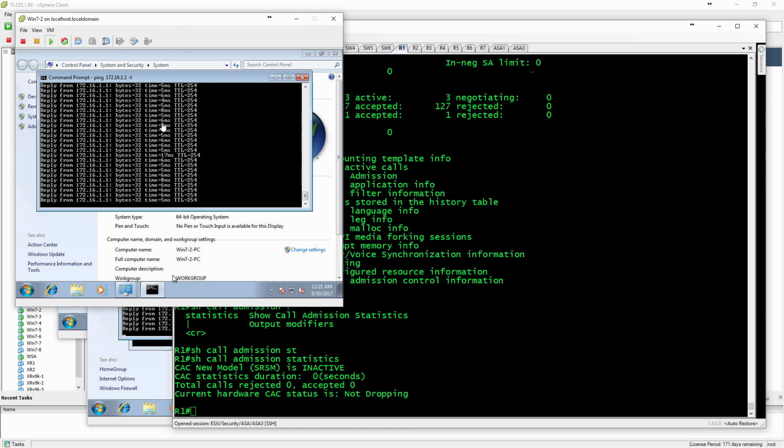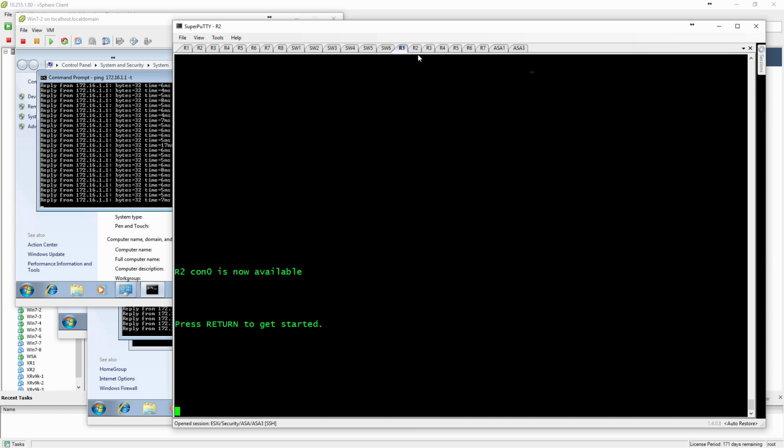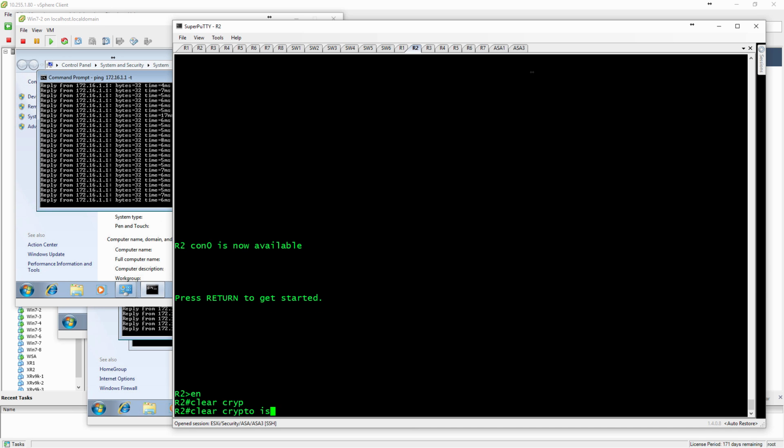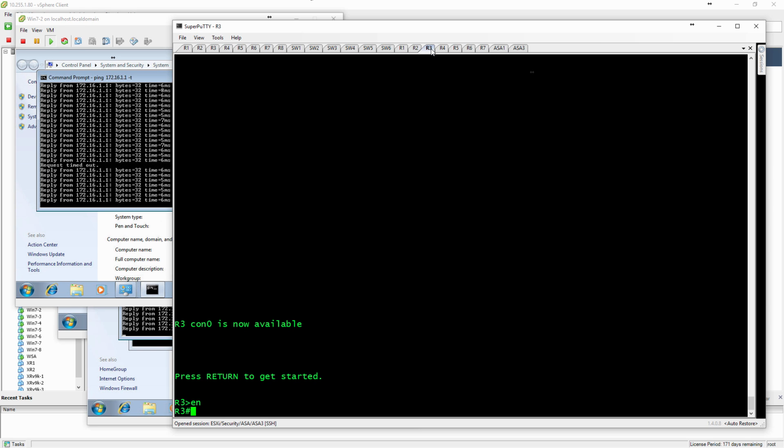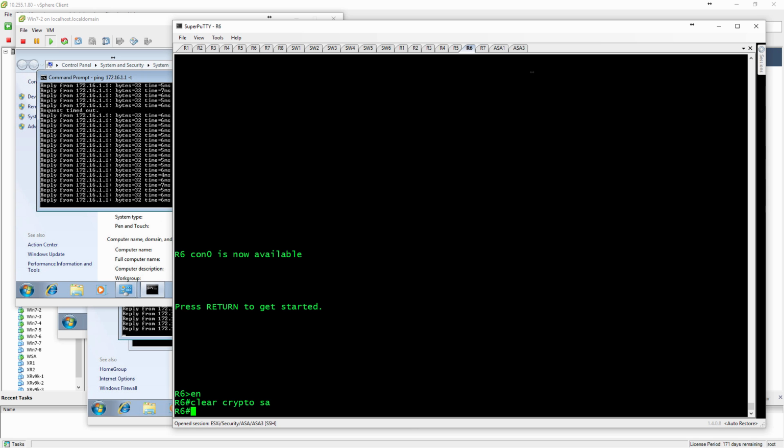But if we go over to this side here, and I go to router 2, and I do a clear crypto SA, that's going to break router 2. So that broke router 2, and then it picked right back up. So I'm going to do this to router 3. And the only reason I'm doing that is so we can see it actually kicking in statistics. So router 3 should be bugging out, and I believe it did. I do that on 6, so 6 should fail. I'm watching right in here. That failed and it picked right back up, and 3, same thing.